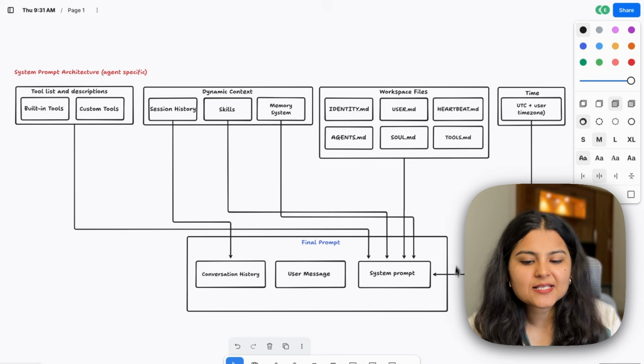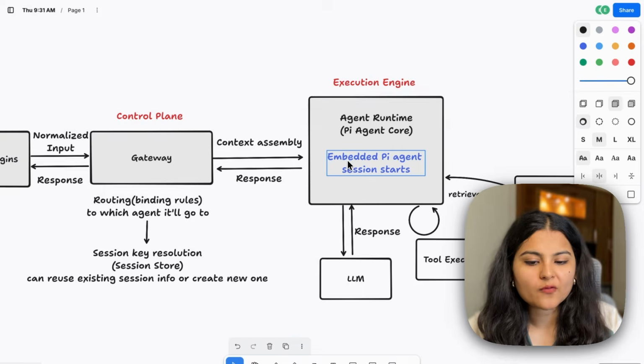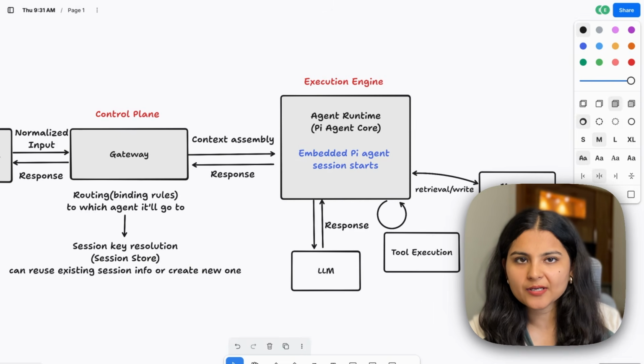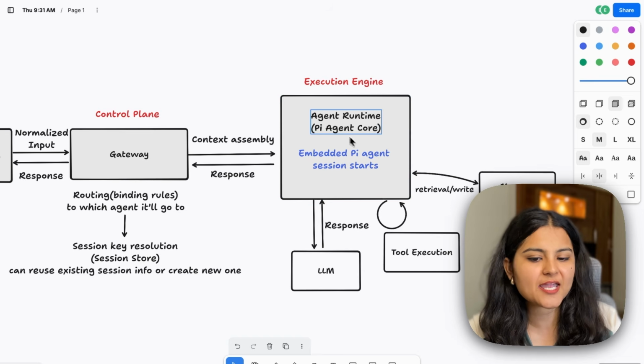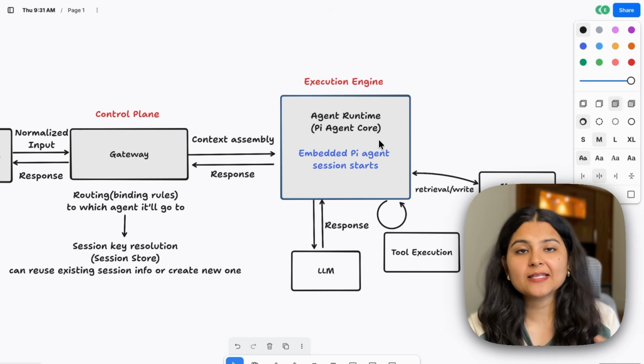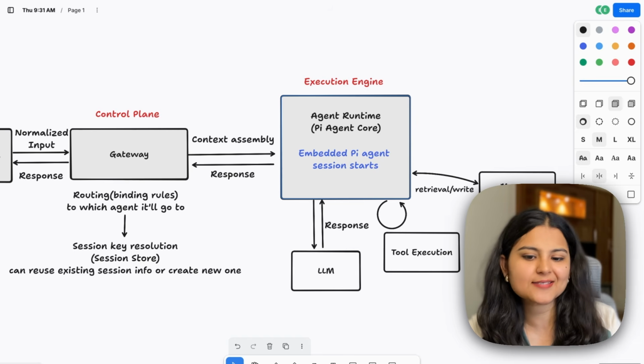Now, after all of this is included, a final prompt is created and then starts the work of the agent runtime. Now, the entire request with the context and the system prompt is then given to the agent runtime, which is powered by the Pi agent core. So this is like the execution engine where the actual work is going to get started.